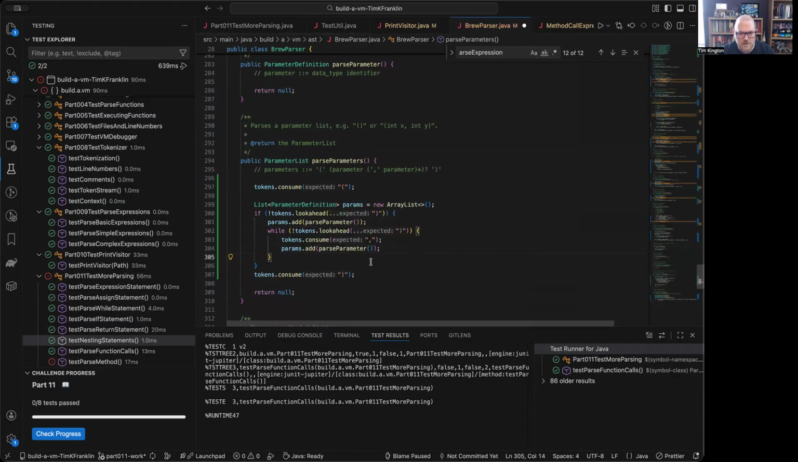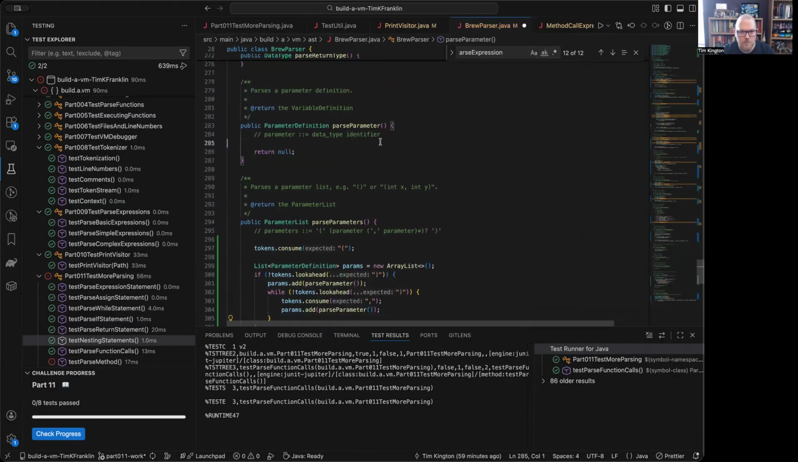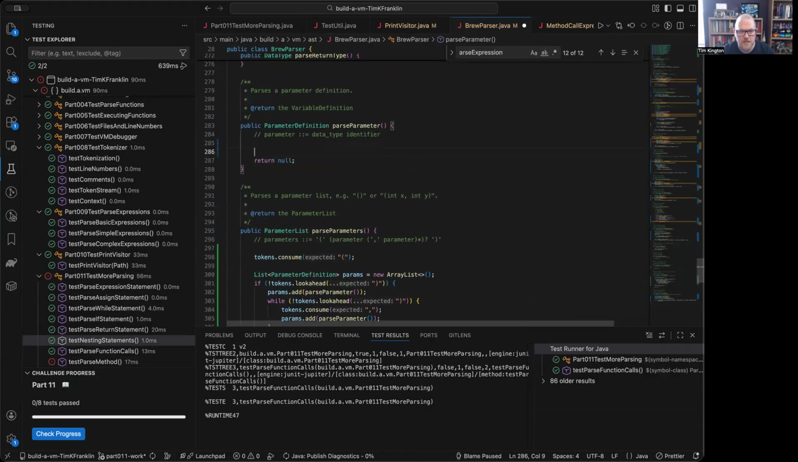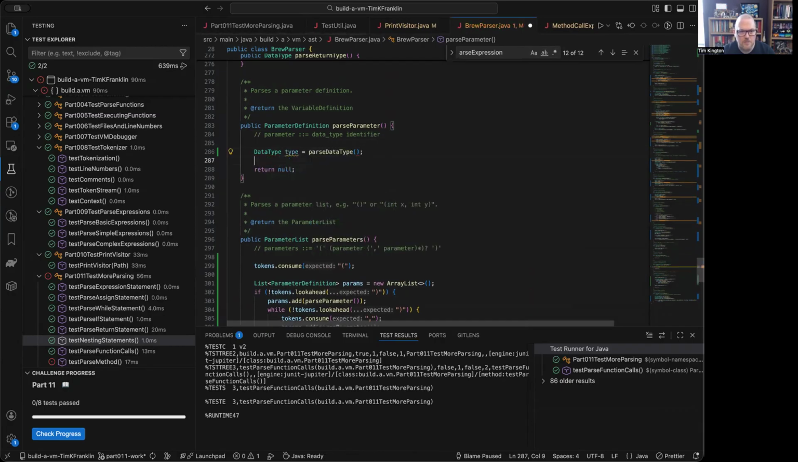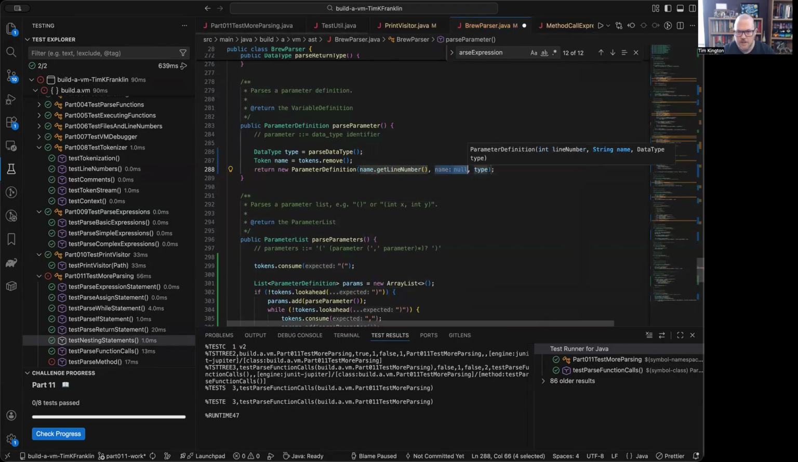But otherwise, this is basically the same. And then here, when we parse a parameter, it's going to be a data type and an identifier. So type equals parse data type. Token name is the next. And then here we're going to return a parameter definition. It'll be name value and the type.